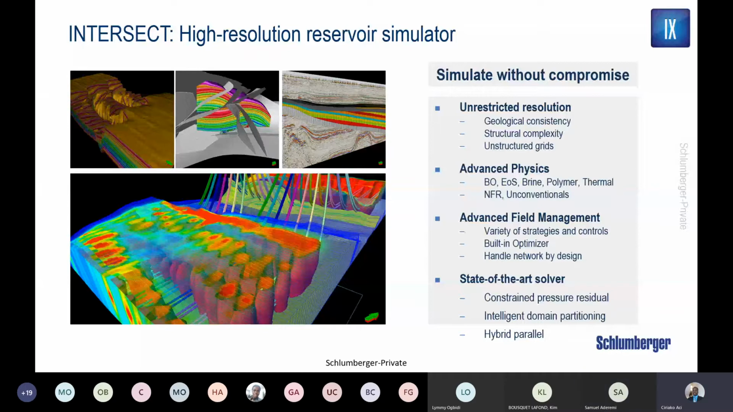And as mentioned before, a state-of-the-art solver is being used for Intersect to make sure we harness also the developments in the hardware and the software. So it has an intelligent domain partitioning whereby if you are running in parallel, as we know, we now have capability of using hyperconverged computers with very many processors or cores.